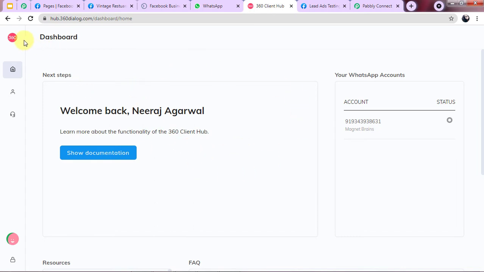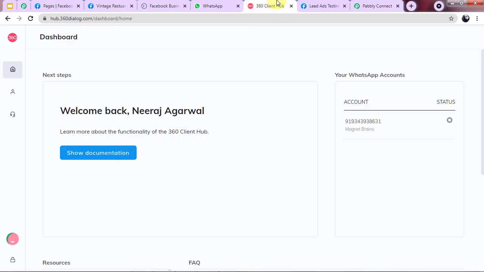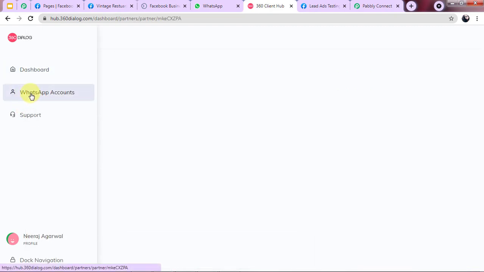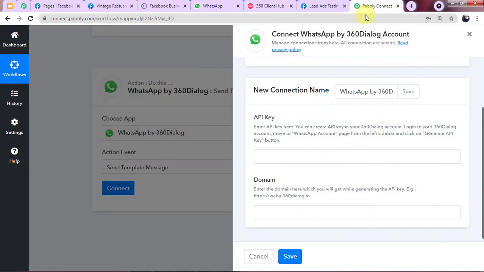So my account is already created. I just need to connect it with Pabbly Connect. So for this I need to provide this API key. To provide the API key, we have to click on this WhatsApp accounts option, and on this page there is an option named generate API key. By clicking on it, you can generate your own API key. My API key is already generated, so I am going to use the same.